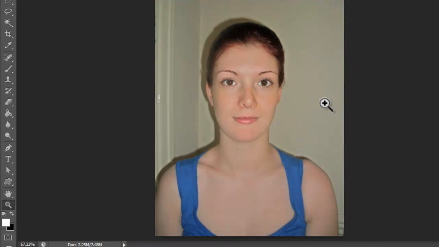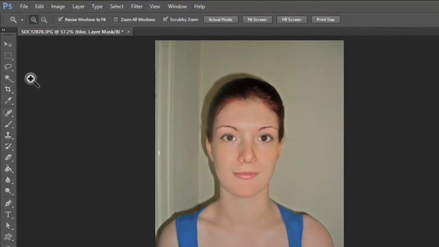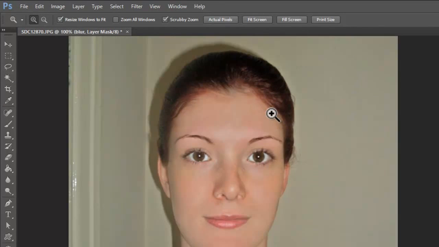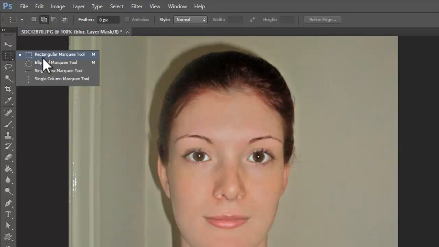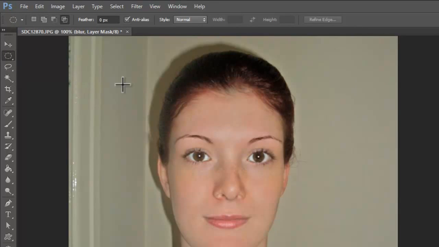Now let's sharpen her eyes more. Let me take the elliptical marquee tool and make an elliptical selection as I am selecting her eyes. Make sure intersect with selection is selected and you have a multiply sign on your cursor. Make another selection so this will intersect with the earlier selection and we have a nice selection of her eye.